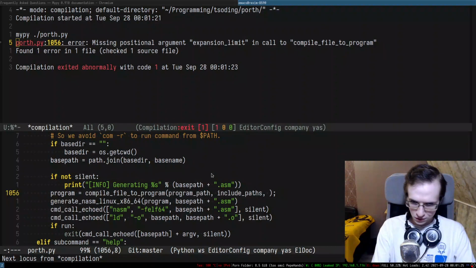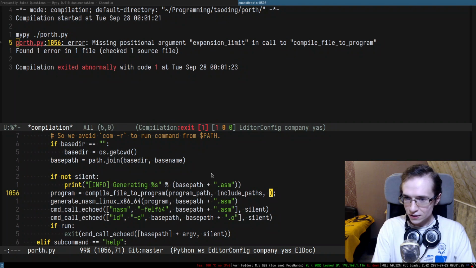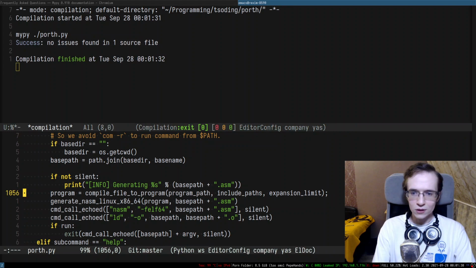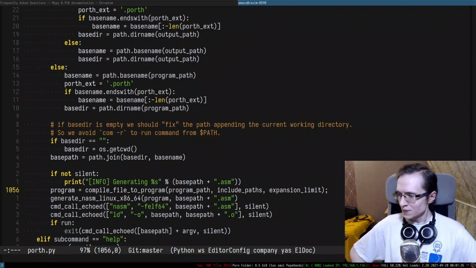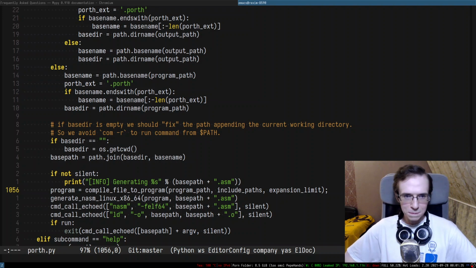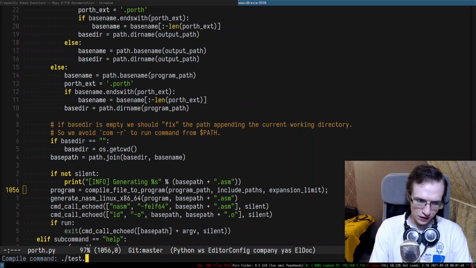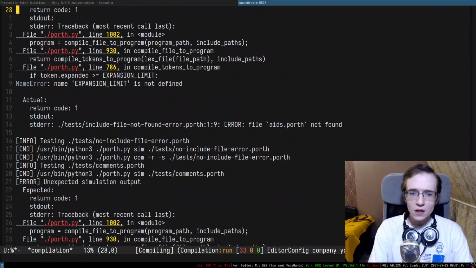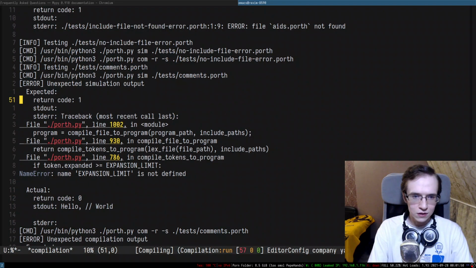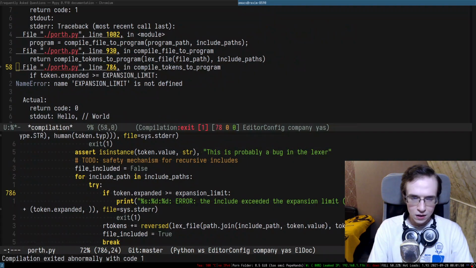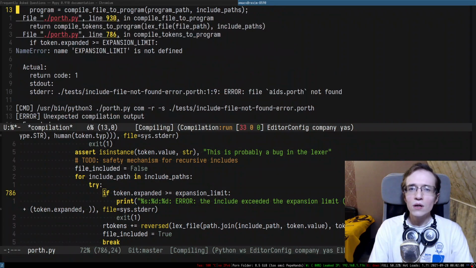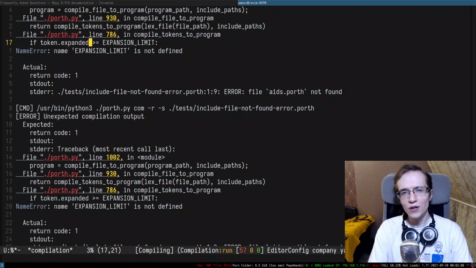So expansion limit. We have to put an expansion limit here as well. Expansion limit. There we go. So everything seems to be okay. Okay, then. If I now try to run the tests, the tests should miserably fail, and the reason why they're failing is because I'm a dummy. That's very strange. I don't have an expansion limit. Did I forget to save this? Expansion limit not defined in capital.